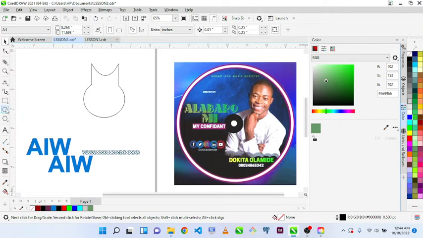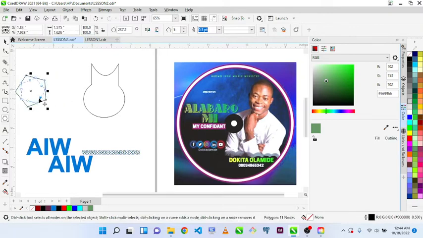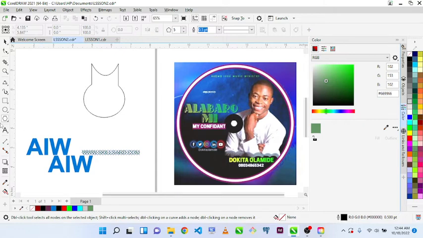So this is the polygon tool, and you guys might have been wondering how I am bringing out all these things. So that is what you do. Click on this and it will only bring you this one shape. Now click on it and hold it to bring the others out.